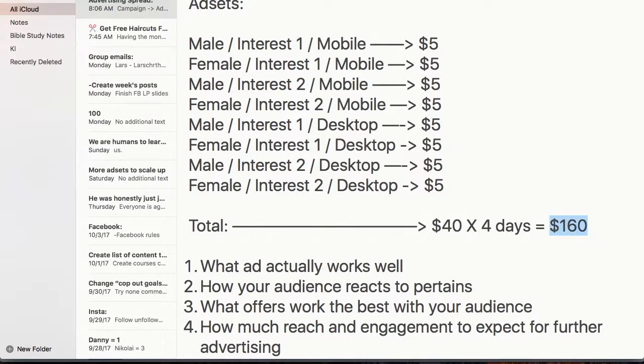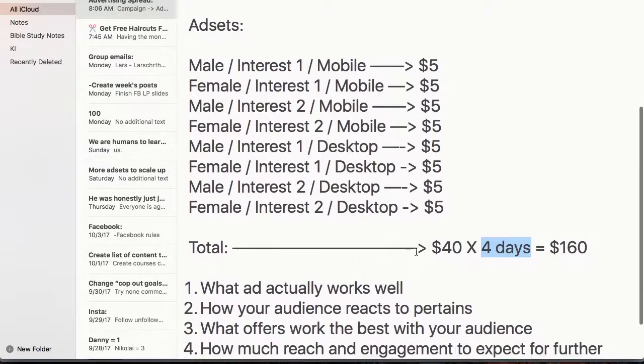And all you really have to do is front $40 a day for 4 days, which is just ridiculously cheap for finding out this information. So let's get into how to do this.